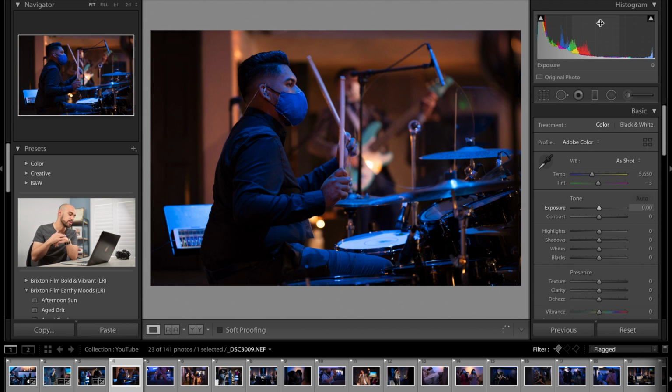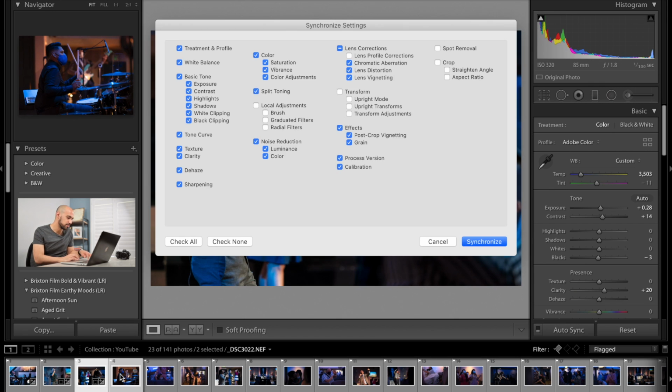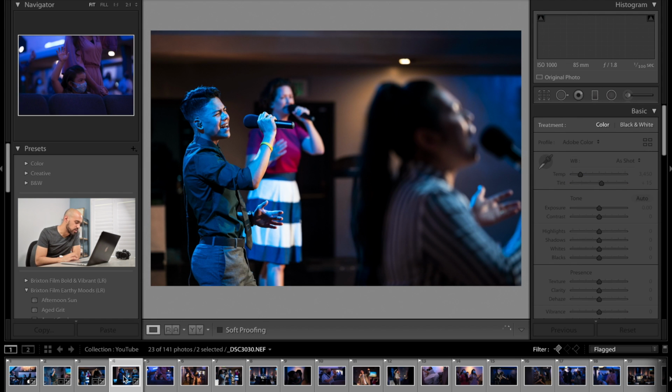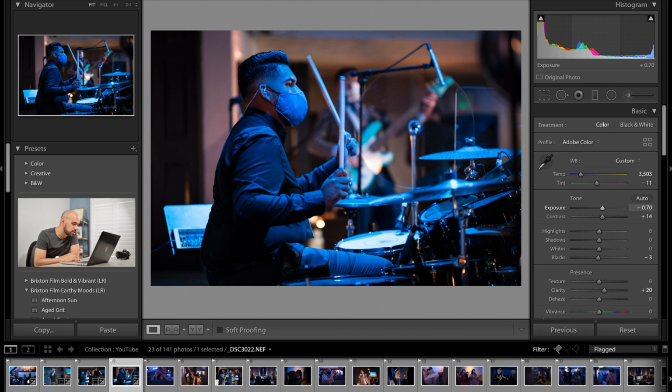This one right here is the drummer now. So what I could try is that the drummer is in a slightly different lighting scenario than Josiah. So let me see if that color palette works the same. Command, synchronize. Let's see what it did. Okay, so a little bit of a difference here. When I go to the before, more bluish. Let's bring up the exposure a bit.